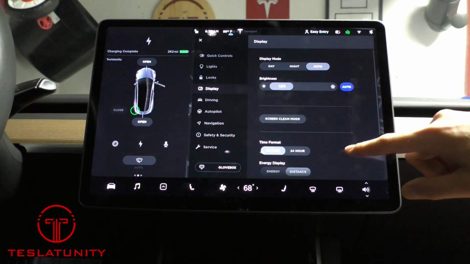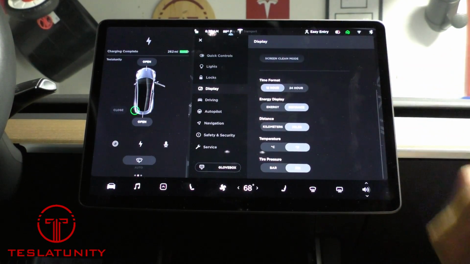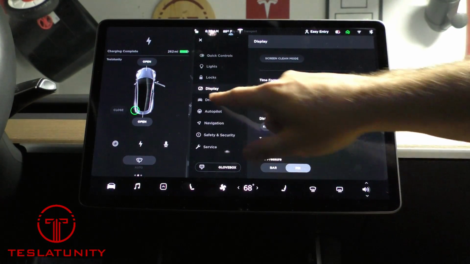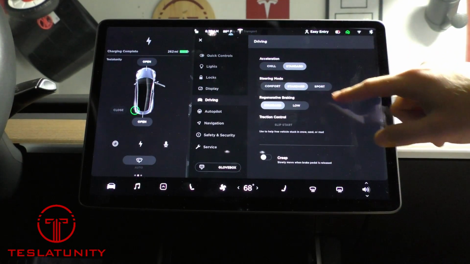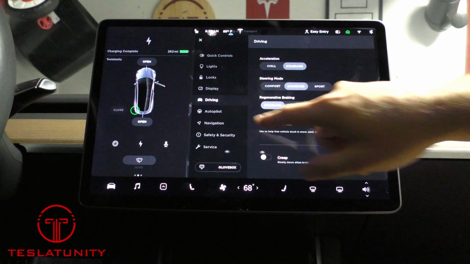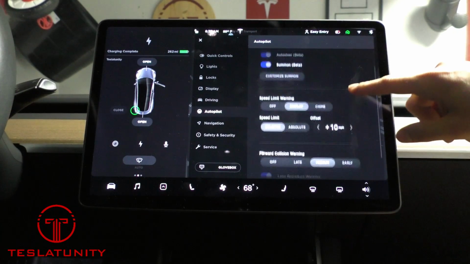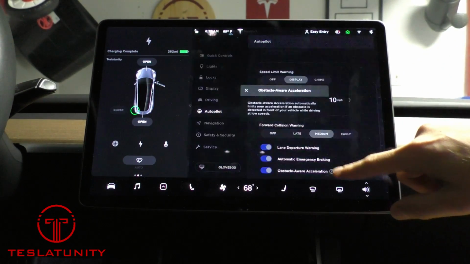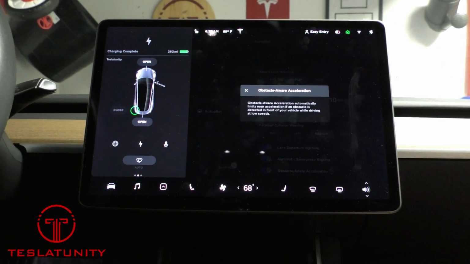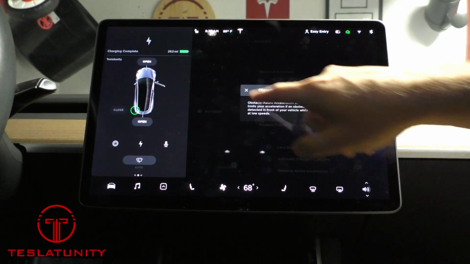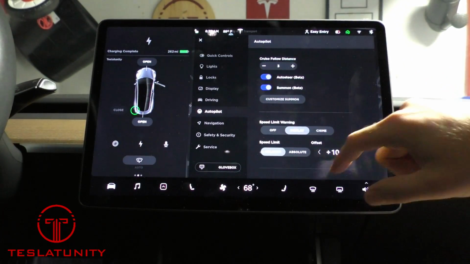We'll jump over to display. Here's one of those changes again, the settings cog, which is where all of these bottom features were. We'll move on to driving. Same story here, no changes. Autopilot. All right, so as mentioned, auto steer and auto lane change are now combined into one auto steer. So that's our first change there. And then of course, down at the bottom, obstacle aware acceleration as we read through in the menus. That is, of course, our new low speed feature as well.